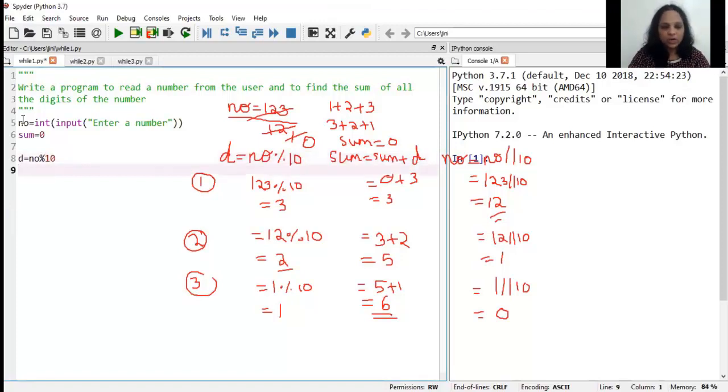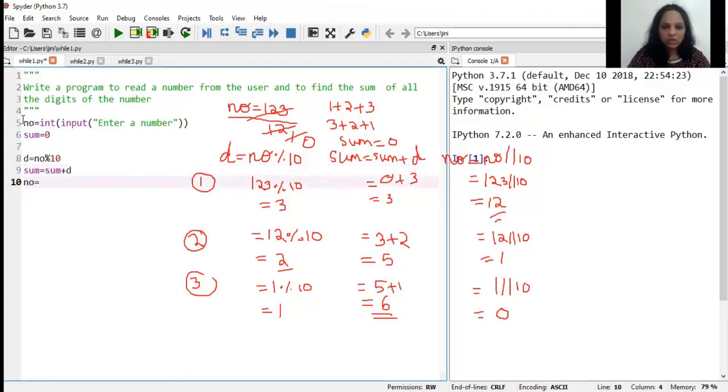Then what did I do? I wrote sum is equal to sum plus D. Then what did I do? NO is equal to NO floor division 10. Correct? Okay, but all this, did I do it only once or did I repeat it finite times? Repeat it, so it has to be put into a loop. So I write the while loop here.